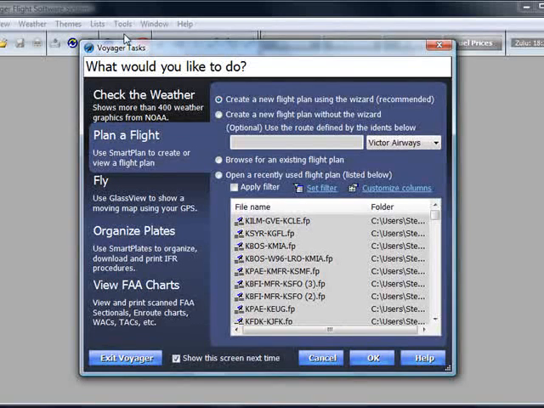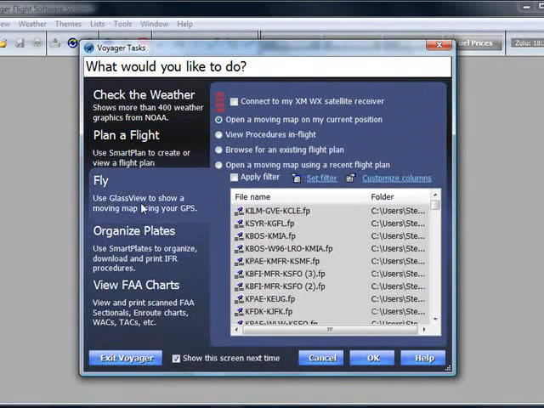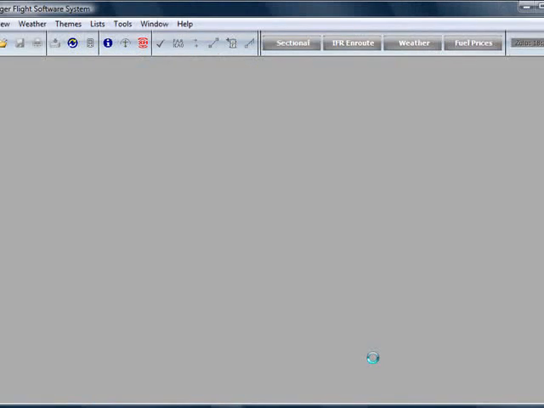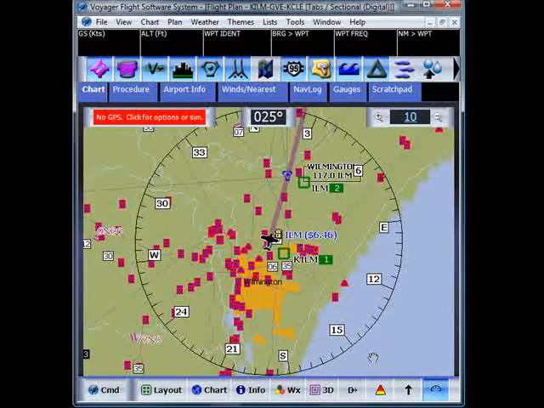To use it in the cockpit, you just go back to your tasks menu, and this time instead of picking plan a flight, you pick the next choice, which is fly the flight. You can just get in the plane and fly and do nothing else, or you can preload in a flight plan. This is the flight plan that we just created. So preload that.